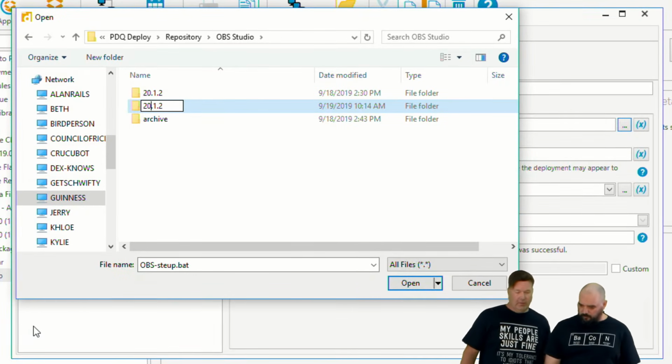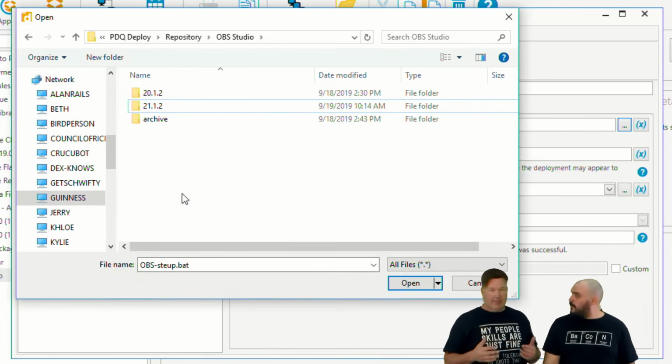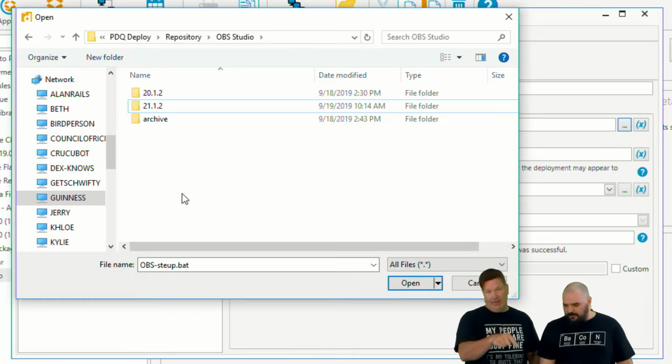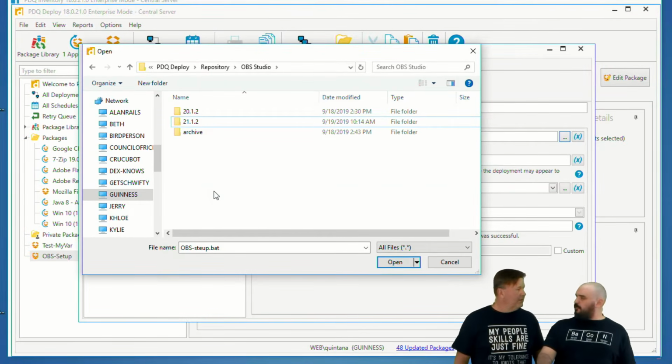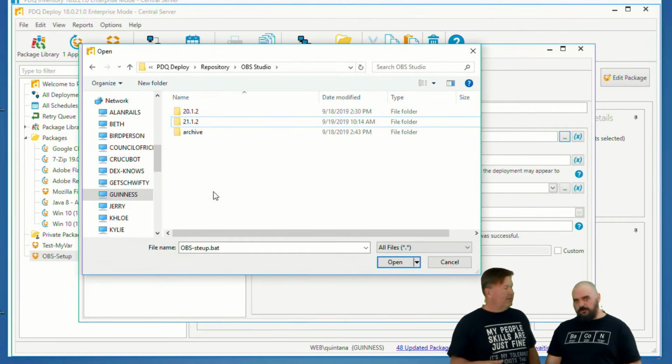21.1.2. Okay. Now, it is imperative that you do not type like me and Jordan. It has to be right here. If the name of this folder doesn't match what the actual file is, it's going to make the variable wrong. All the updating is going to be incorrect on that one, and it's going to break for you. So you want to make sure you get the file of what the actual version is.